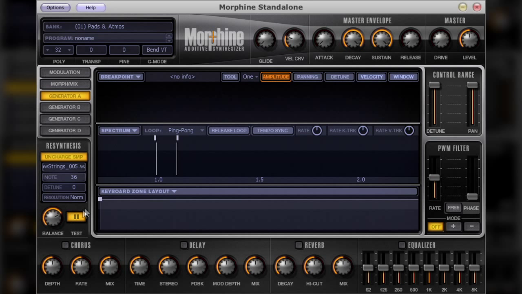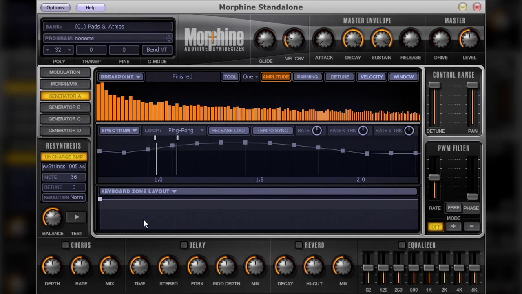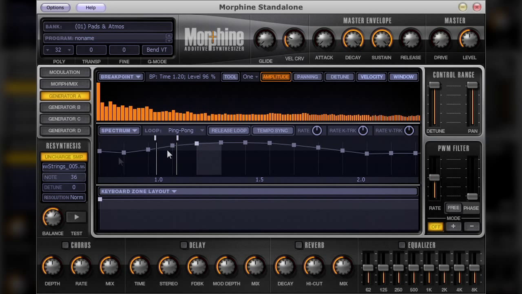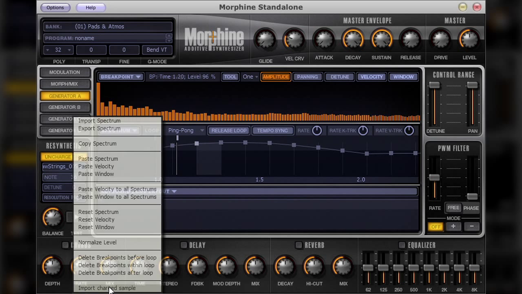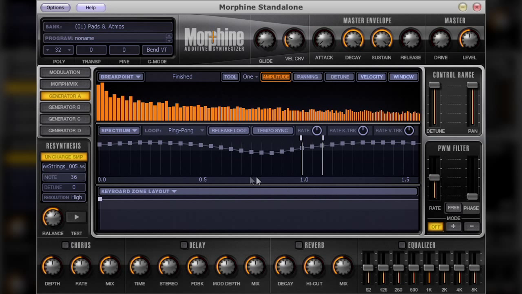Once you are happy with the sound, you can then select the Import Charge Sample option from the Spectrum drop-down menu. Then a new series of breakpoints will be created in the Spectrum panel. The density of breakpoints can be adjusted using the resolution setting in the Resynthesis panel. The higher the resolution you set, the more dense the breakpoints become. Note that as you increase the resolution of the breakpoints, you also increase the load on your computer's processor.